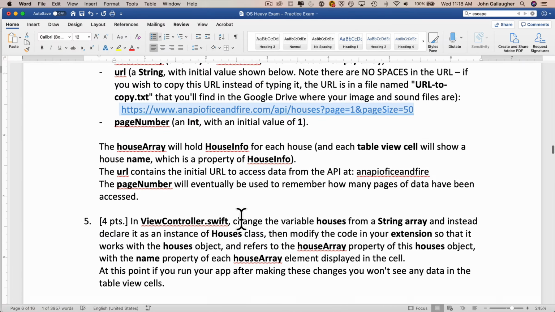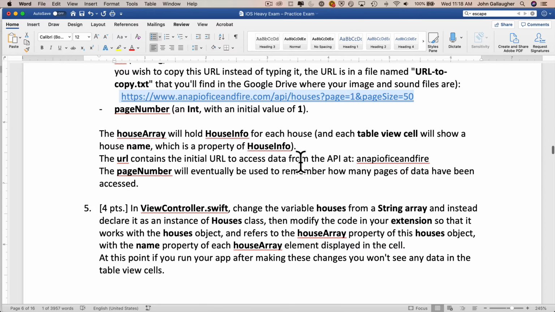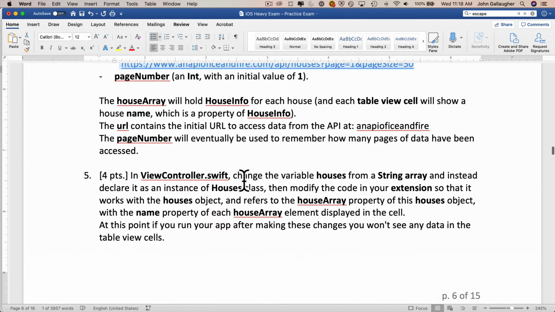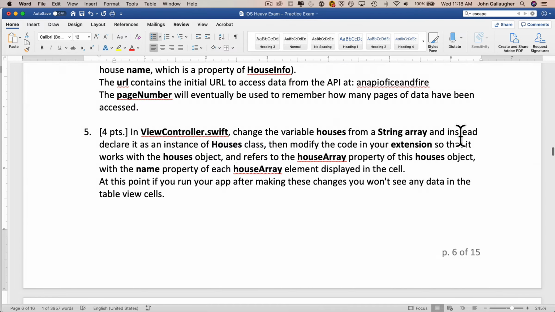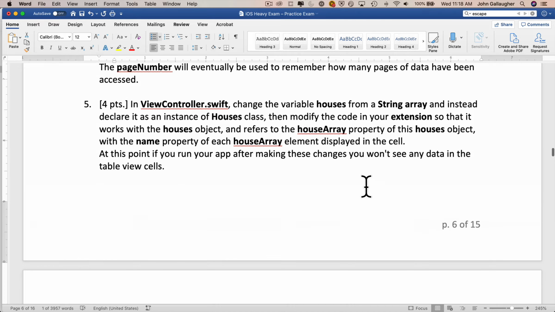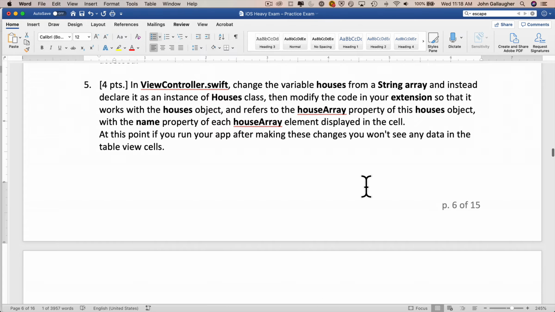Next up is question 5 in ViewController.swift. Change the variable houses from a string array and instead declare it as an instance of the Houses class, and then modify the code in the extension so that it works with a Houses object that we just created and refers to the houseArray property of this Houses object. Then put the name property of each houseArray element displayed in the cell. Now if we run it at this point, we're not going to see anything in the table view cells, but at least it'll build and run without any errors.